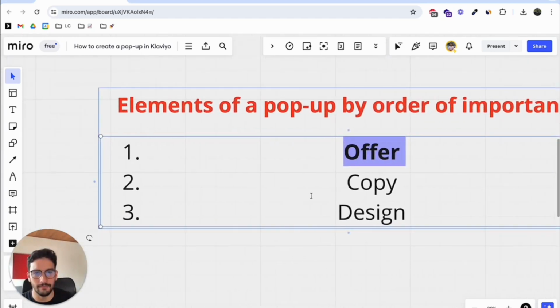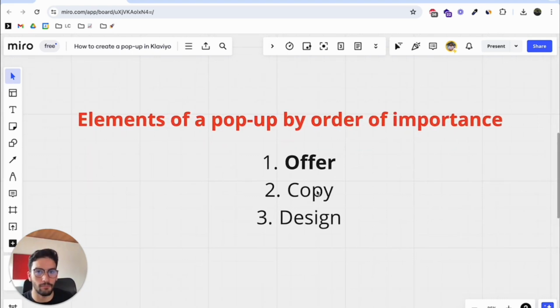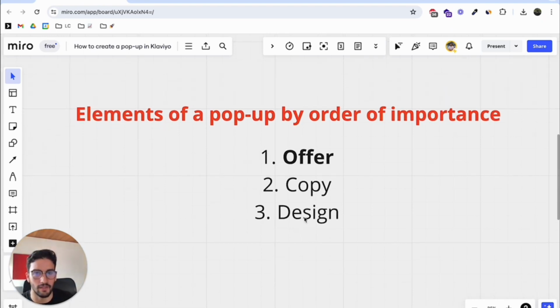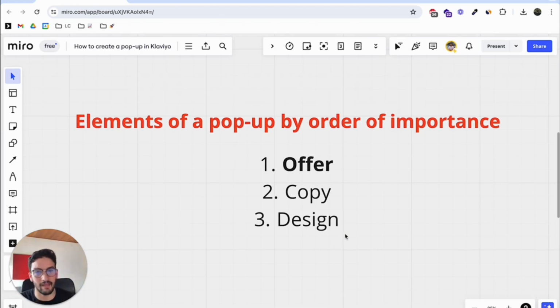Second, we have the copy. Having a different copy is potentially going to have an impact on your pop-up, so make sure you A/B test the copy later. And then finally, which is the less important thing, of course, it is important as well, but I wouldn't say it moved the needle as much as the offer or the copy, but mostly the offer, is the design. So the colors, photos, whatever. It's nice to A/B test them, but again, it's not going to make a huge difference, okay?